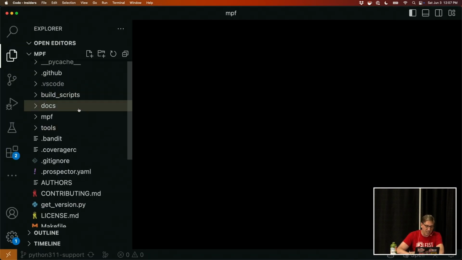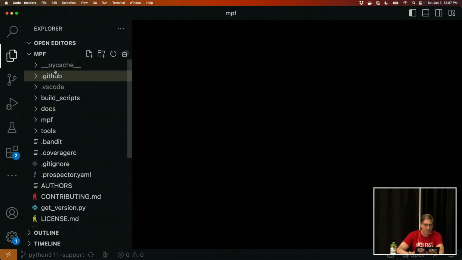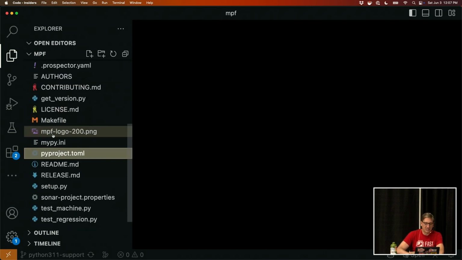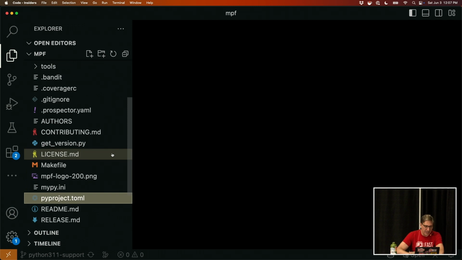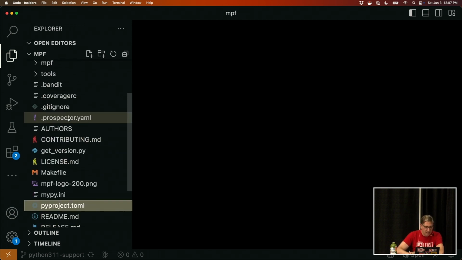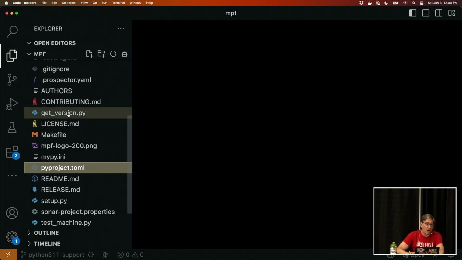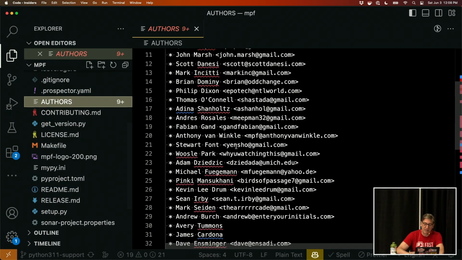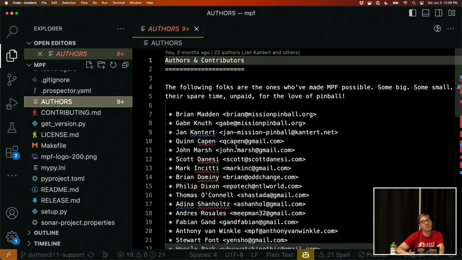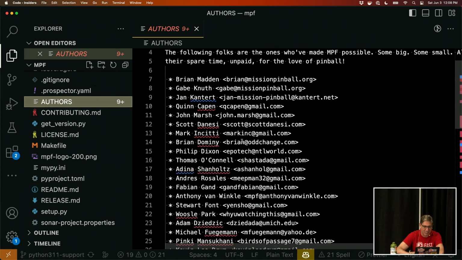If you haven't used VS Code, it's kind of standard. It's got your files on the left, and you've got the code you're working on the right. A couple of things I'll look at. In the root folder, what do I want to look at? Authors. You can add your name to the list of people who have contributed to MPF. So if you do make a contribution, add your name onto that.